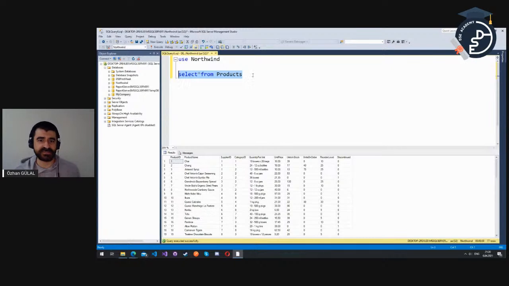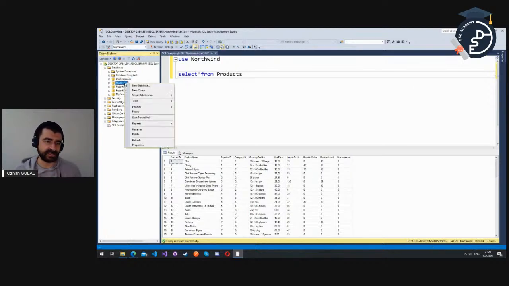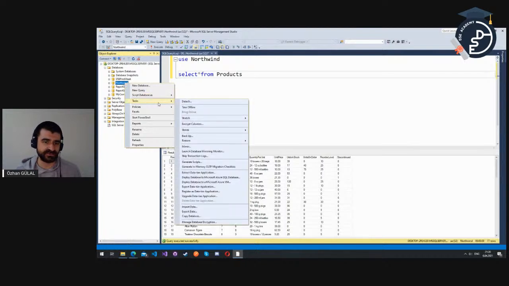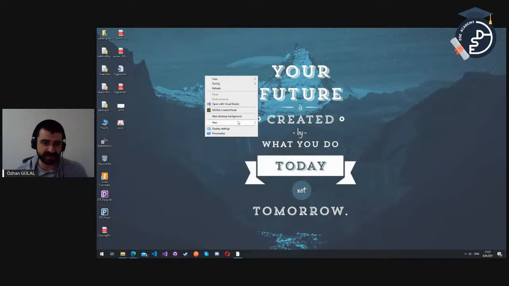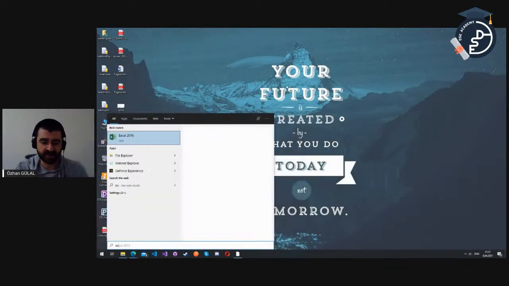Let's see, there is a select asterisk from products, and I'm going to show you those are our result of queries. Then how can I export those queries in here? Right click on Northwind. There is a tasks tab. Then also there should be export data, right? I click that one. Oops, before that one, first I have to create some Excel file. I'm really sorry about that one.